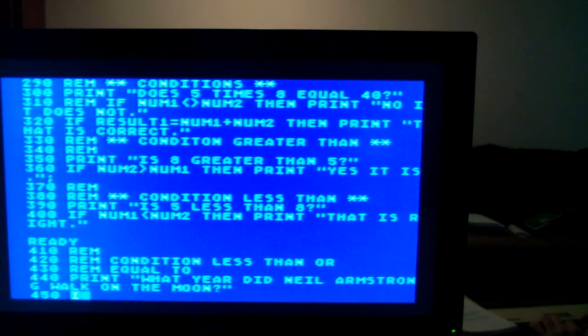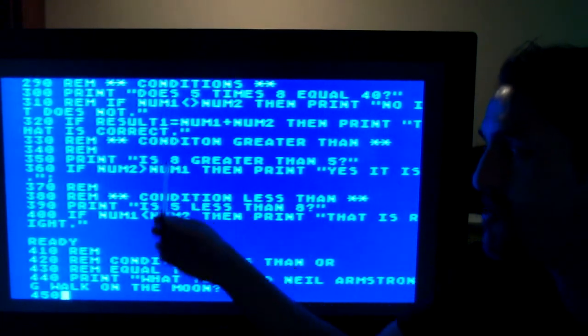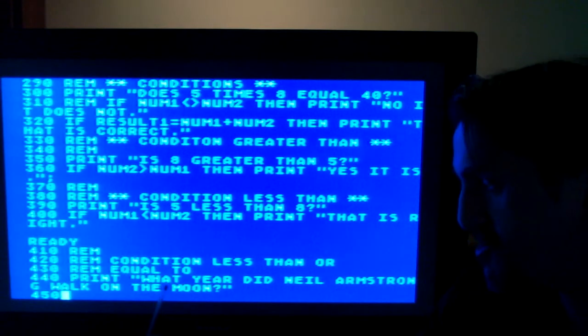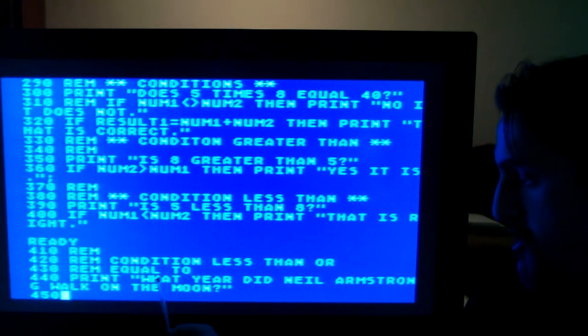We're going to use our condition now. If, oh, you know what? I need to set up a new variable. I'm going to do a different approach here. Instead of using these num1s and results that we've been doing already, I'm going to show you how to use the less than and equal to set a condition. So we're going to answer this question: what year did Neil Armstrong walk on the moon?